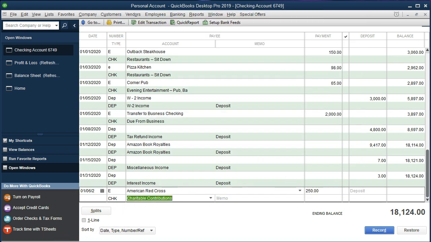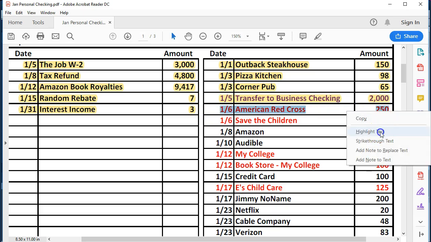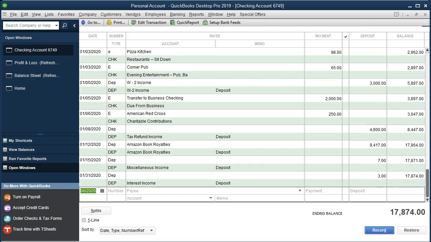So save and close. Back to the bank statement, we're going to say we found that one, or we entered that one, and highlight it. So now Save the Children. That's going to be another charity. So it's another charity. So let's go back here, do the similar transaction.